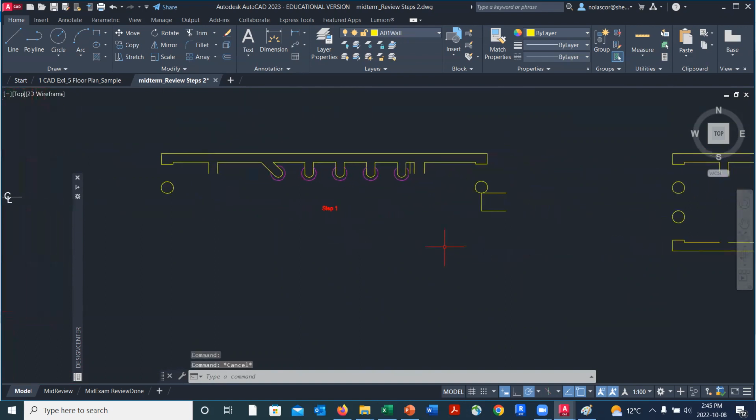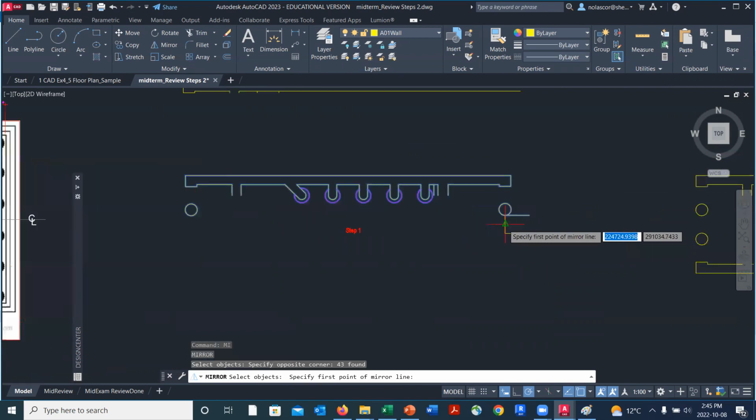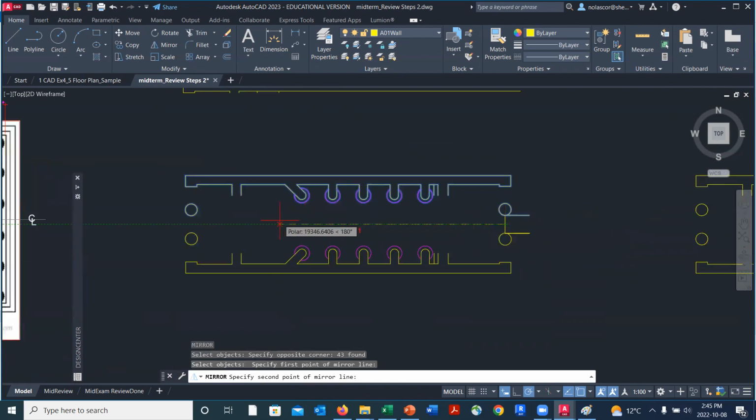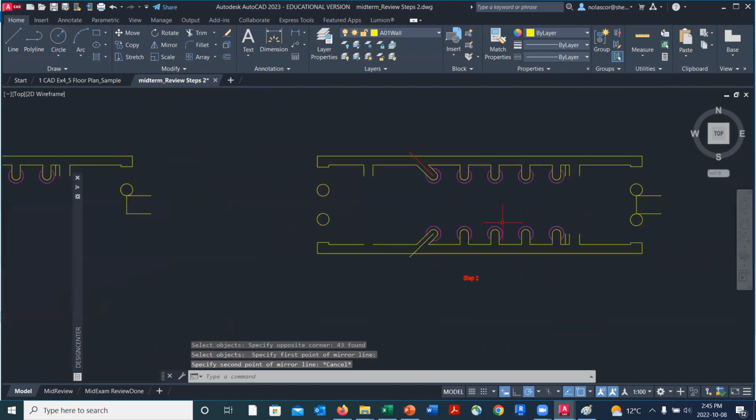So that means I can mirror all of this, right? MI is the shortcut for mirror. So I can mirror all of this from the midpoint, like so, right? That will be my mirror line. Make sure this is straight. And then once you've done that, you're able to now create this nice floor plan.